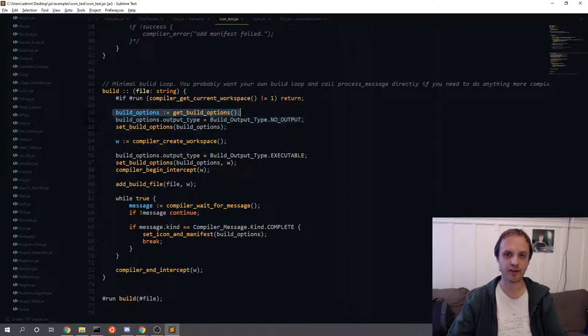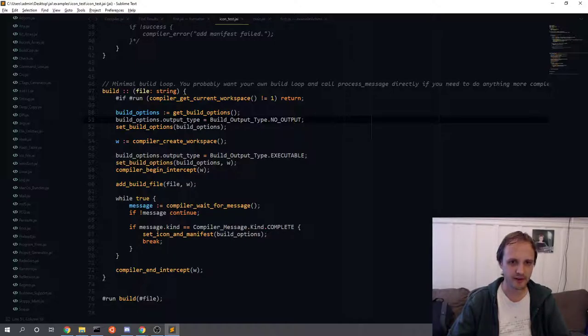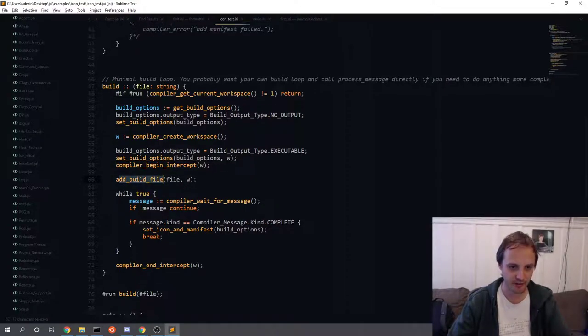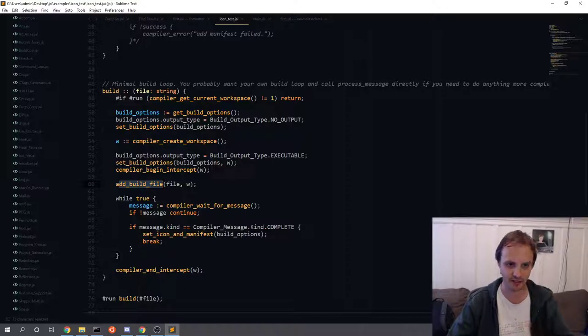So here we're saying, okay, for the current workspace, which is the workspace that we're in right now, we have no output. But then this workspace does have an executable. And then we say, okay, we will at some point build that workspace. I don't know where we sort of start. I guess the moment that we add a build file is when stuff starts happening in that workspace, because I don't see any explicit workspace execute or something. But we have this interception thing, and that's very useful because that is how we get control over the compiler.